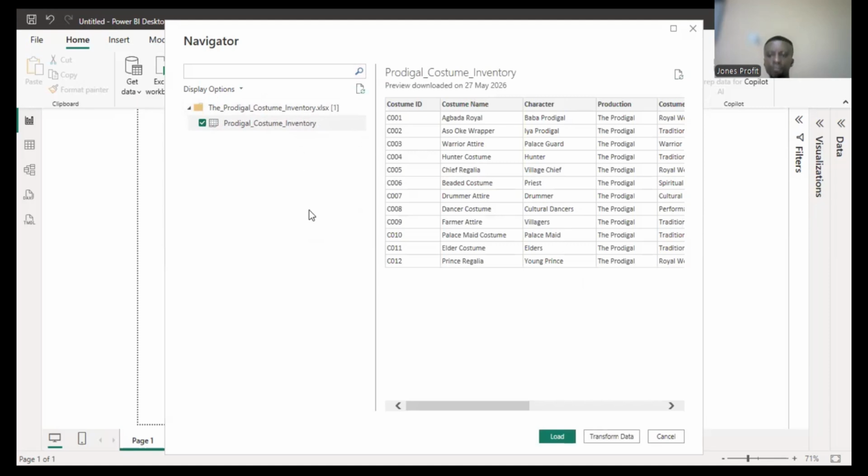Now this is very important. Anytime you are importing data into Power BI, do not be in a rush to click on load. You have to ensure that the data you are bringing in is clean. Now, when you click on transform data, it automatically takes you into another interface entirely called the Power Query. That's going to be in another class. But I hope you get the point.